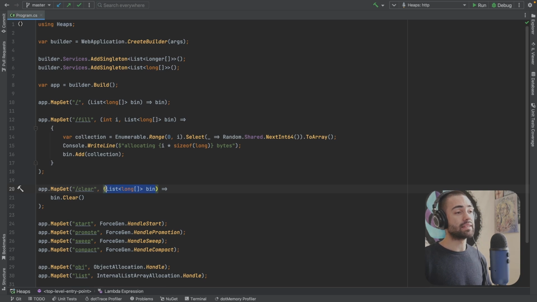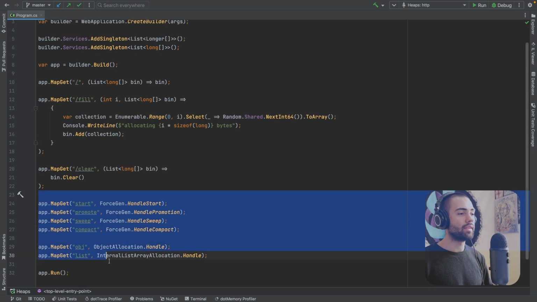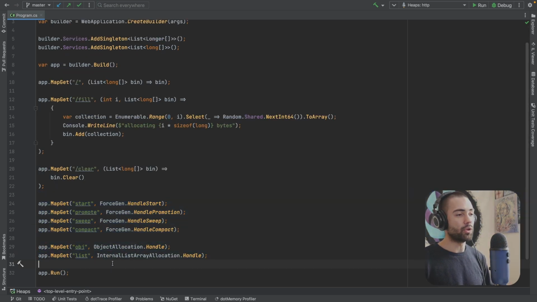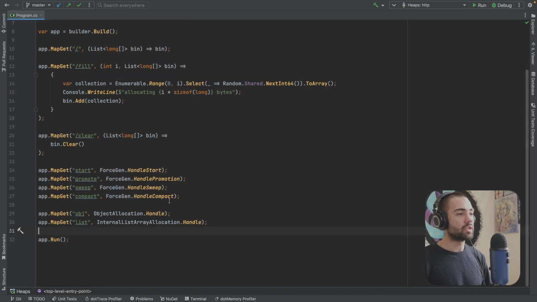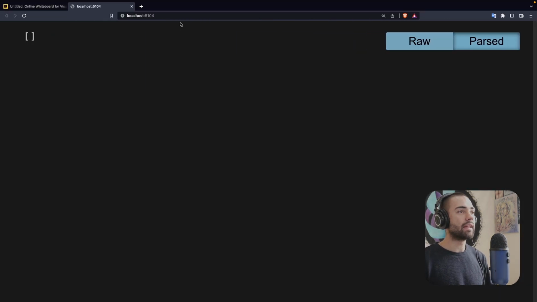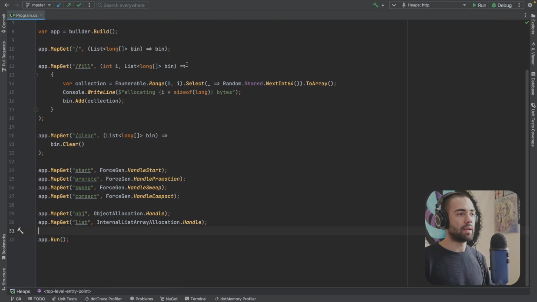Please notice that the list itself, because it's a singleton, is not going to get garbage collected. And then the rest of the endpoints, we will get to them a little bit later. The application is currently already running, and if we hit the root, we currently have nothing in there. I'll duplicate this tab so I can interact with it in a different window.